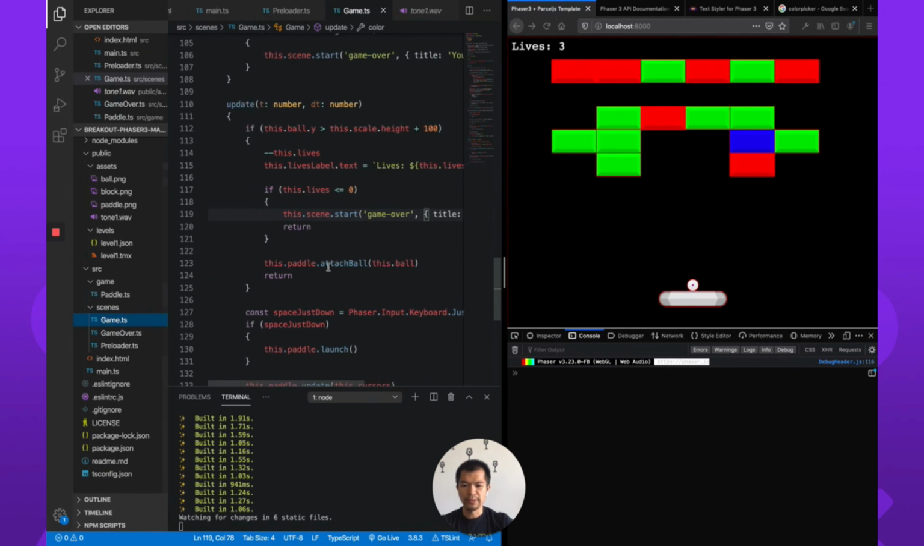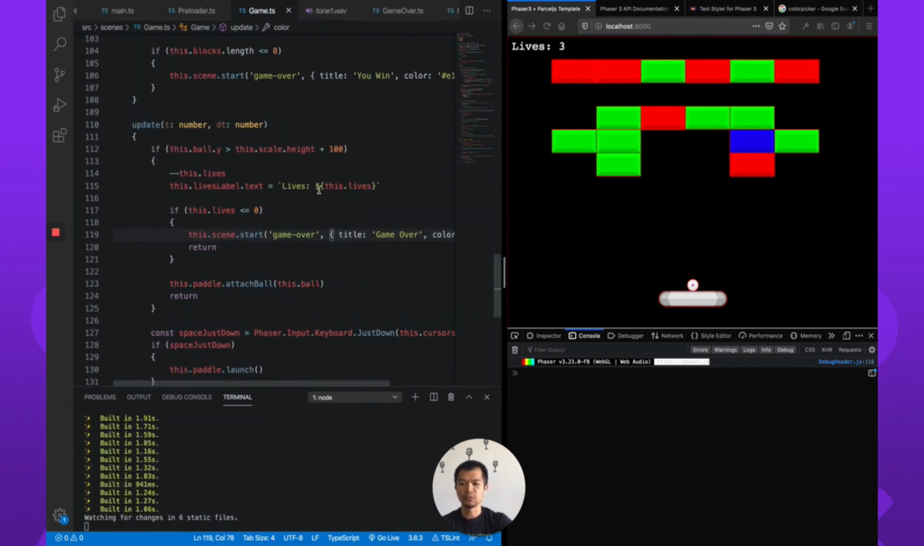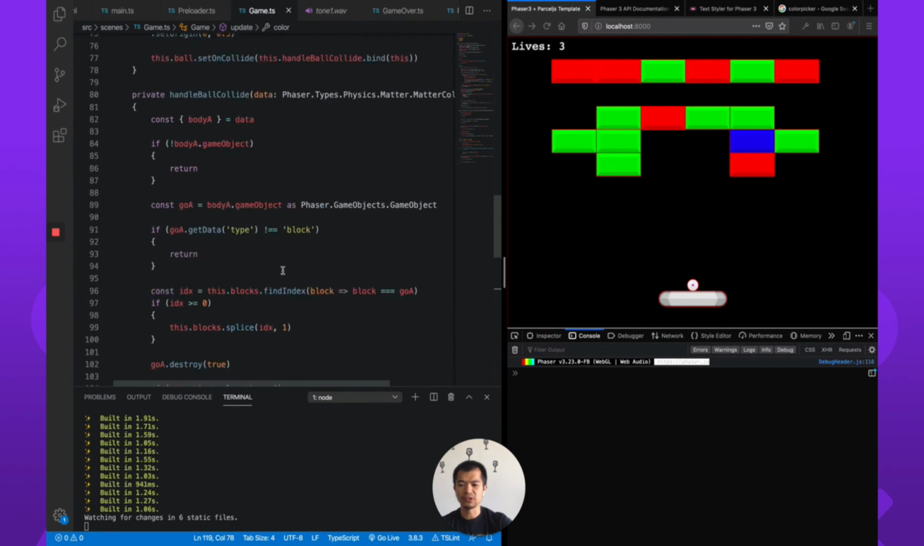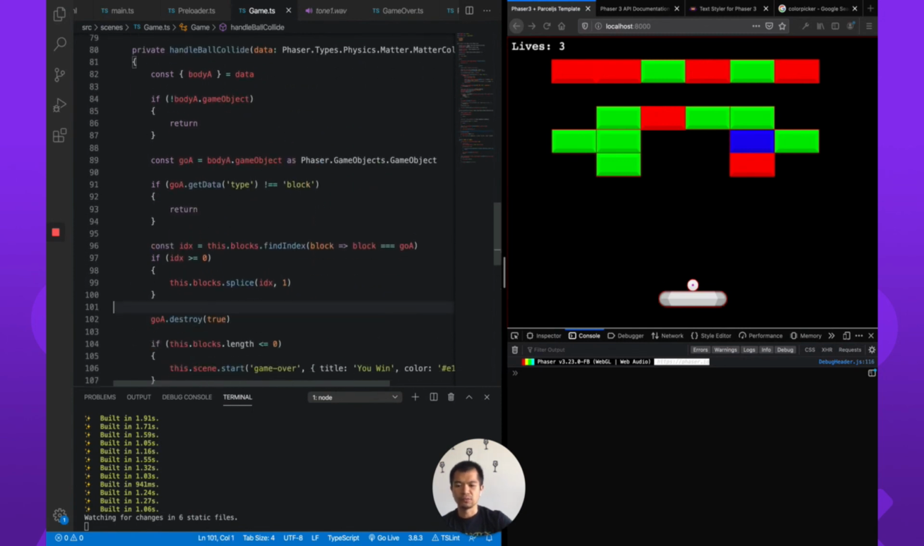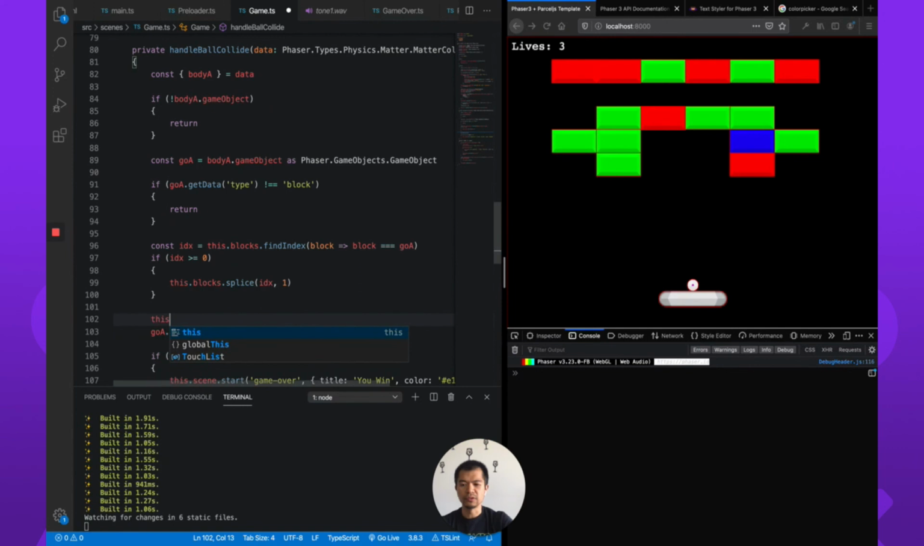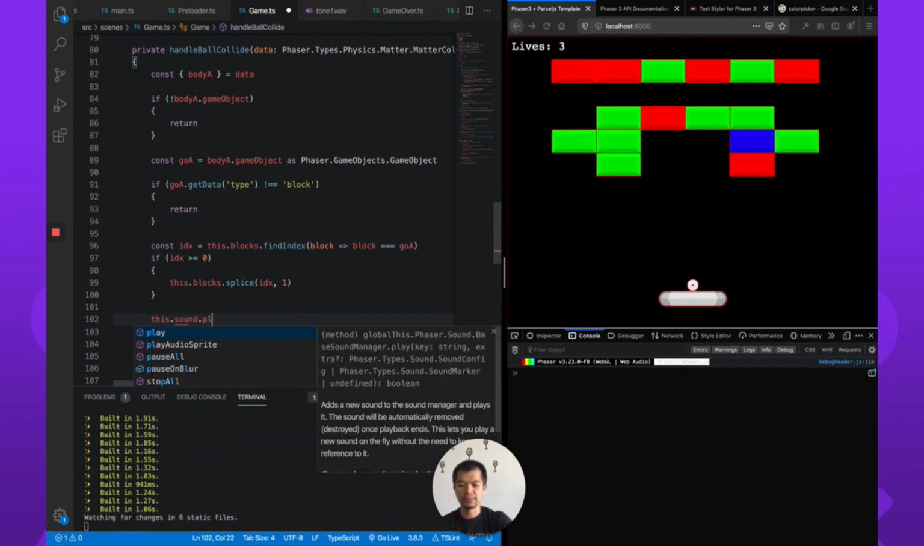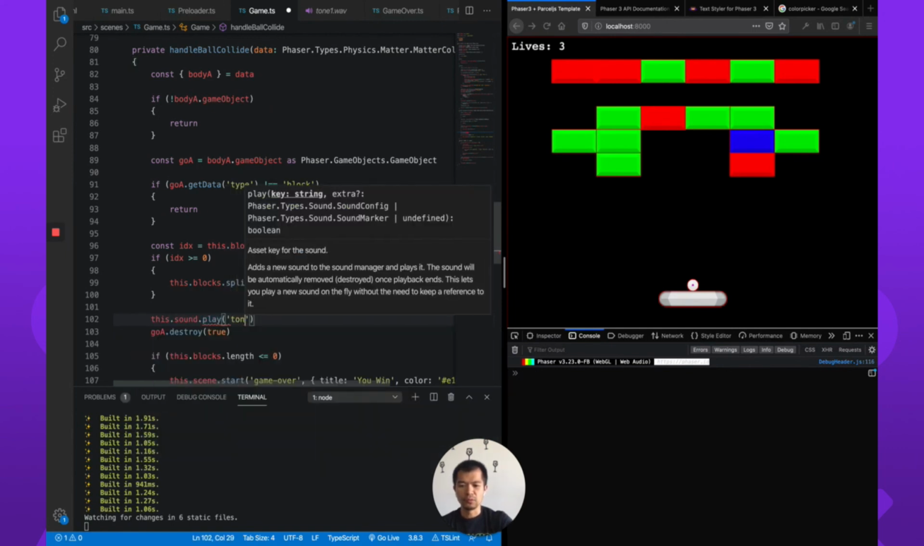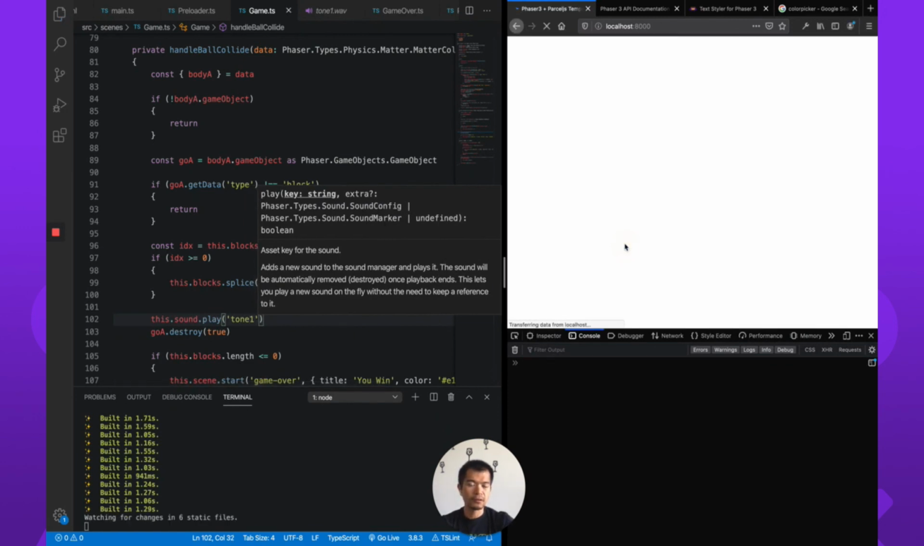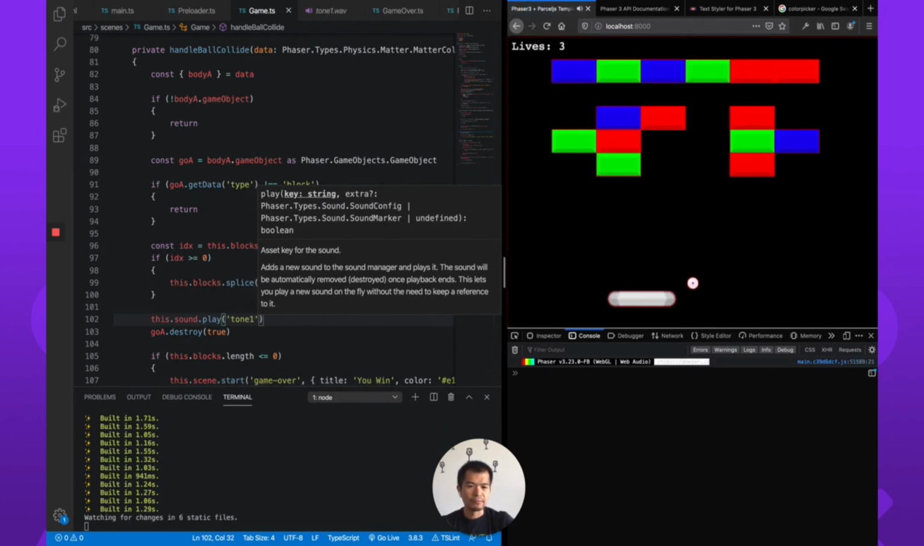Let's go to game. We're going to play this every time the ball hits a block. We already know when that happened, which is right here. So before we destroy it, we're going to do this.sound.play tone one, not Tony, tone one, and do that. Bloop.